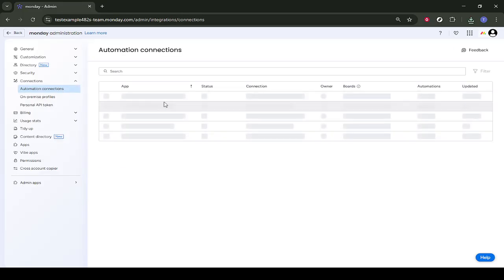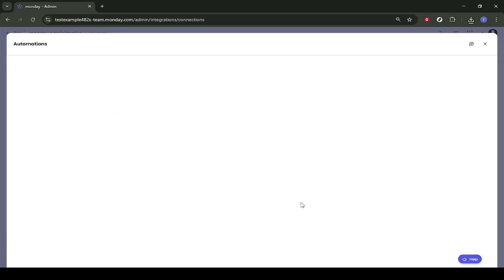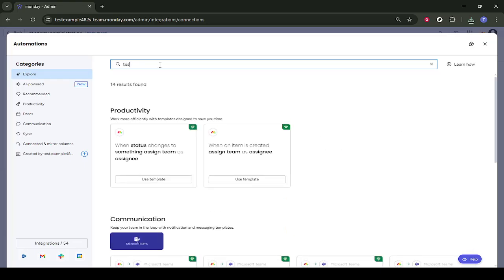Next, look for a button or link labeled Explore Integrations and click it. This opens the Integration Marketplace, where you can search through all the apps that connect to Monday.com. In the search bar, start typing the name of the integration you want to use. In this case, you're looking for the Microsoft Teams integration. As you type, you'll see options appear. Click the result that highlights the Microsoft Teams integration.